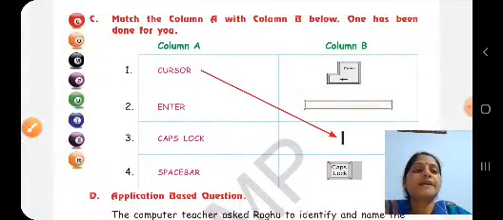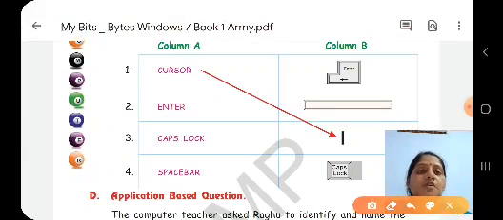Now here we have two columns. In column A we have names written, and in column B we have the signs or the keys which represent each name given in column A. So here we have the symbol or the sign or the figure which denotes these names which are given in column A, and in column B we have the signs or the symbols which denote these names.